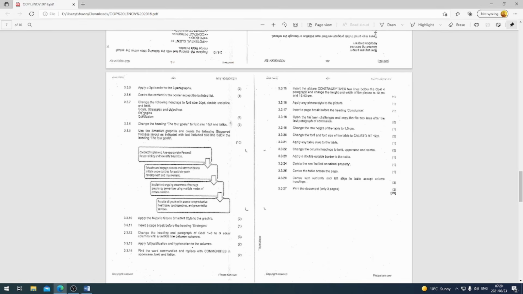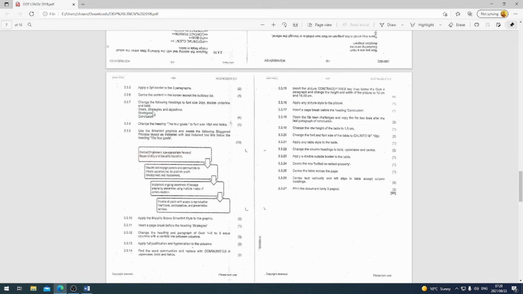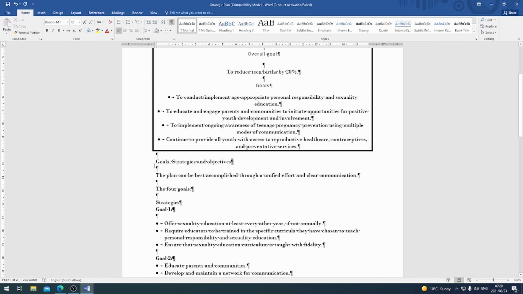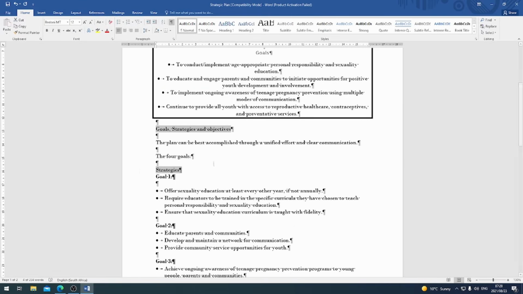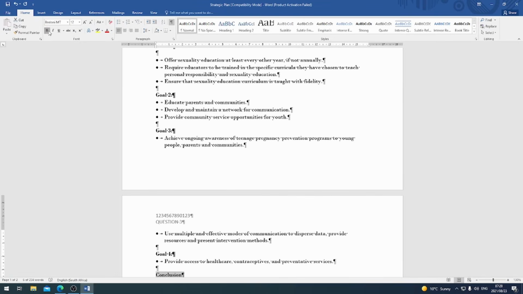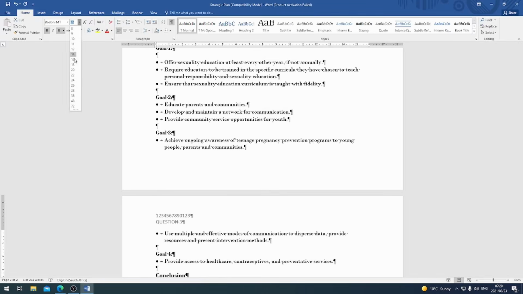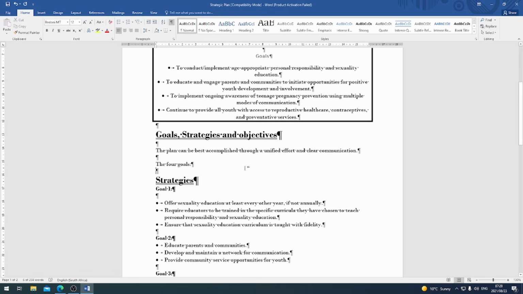Next question says change the following headings to font size 20, double underline and bold. Okay, so let's just see there, it is goal, strategy, objective, strategies, conclusion. Okay, so it's going to be this one, and I hold in control again, this one, and we're looking for conclusion, this one. So they said it must be bold, double underline, and size 20. Make sure you apply to all 3, because if you miss one of them, you're going to lose all the marks for that question.